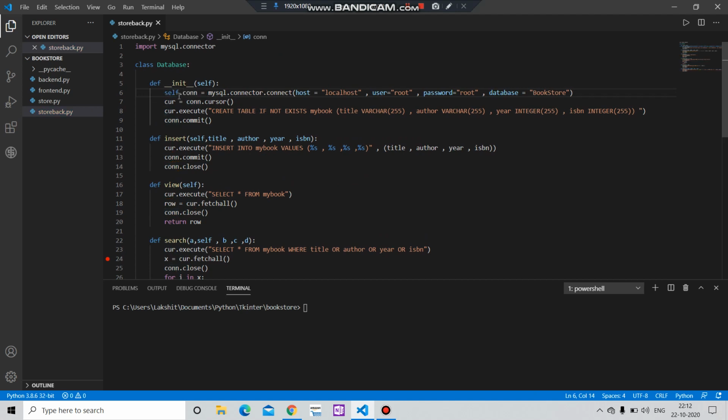put this self dot before cur and con for all the functions. Let's do it for the first view, view, then again for the view. Let's check it out if it's running fine or not.